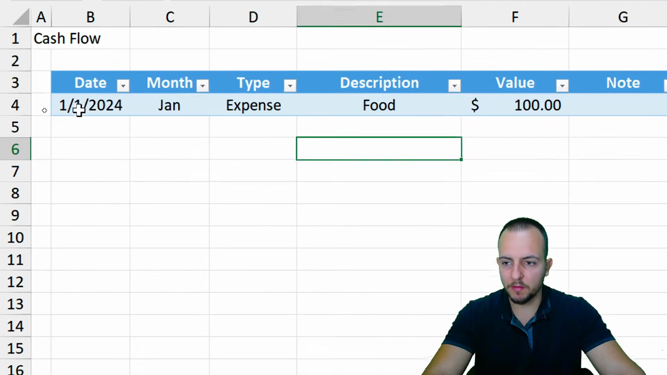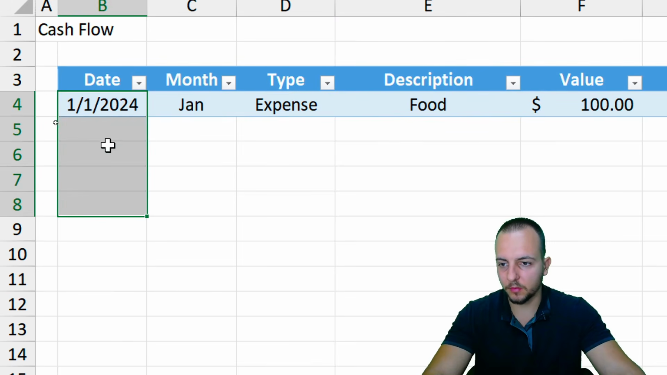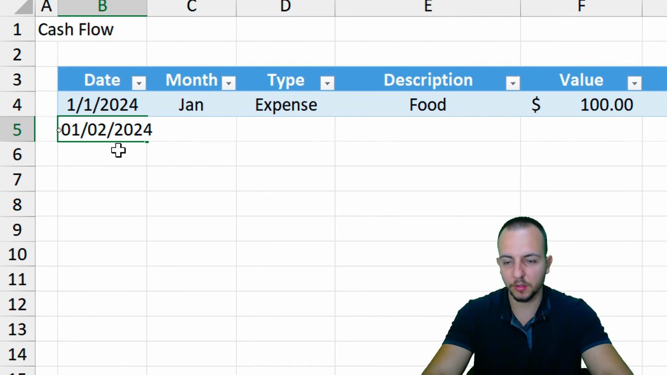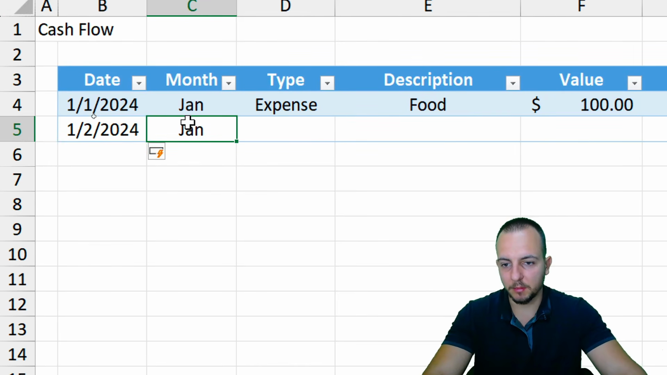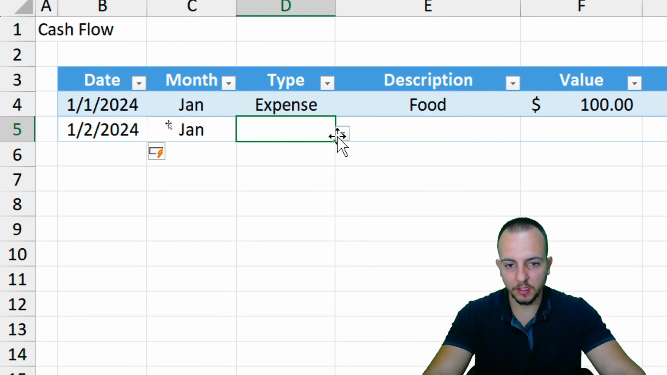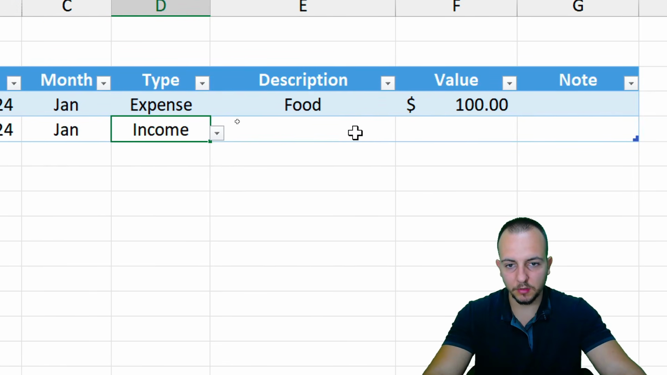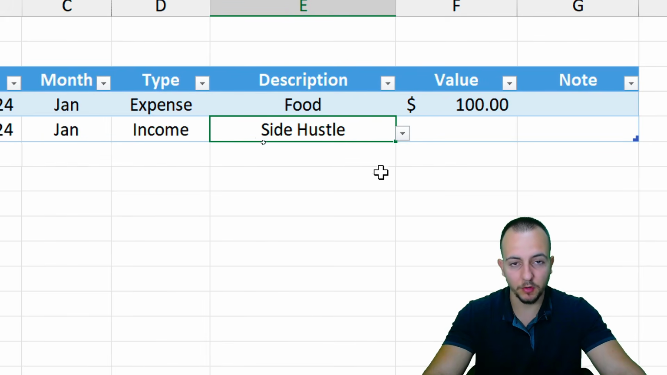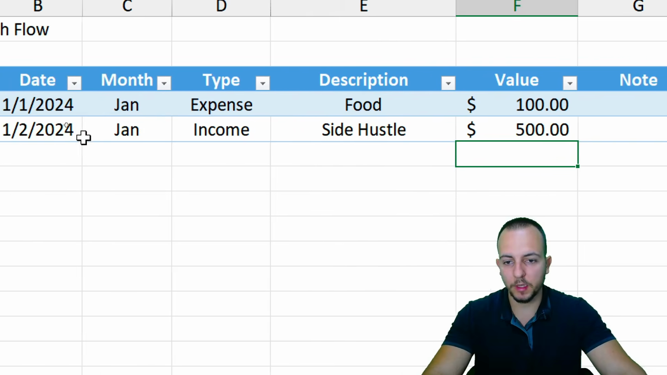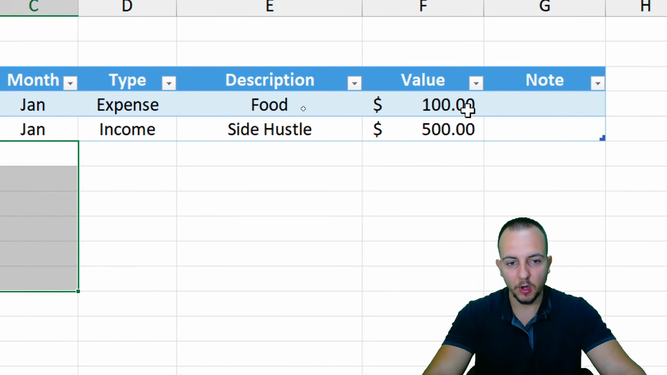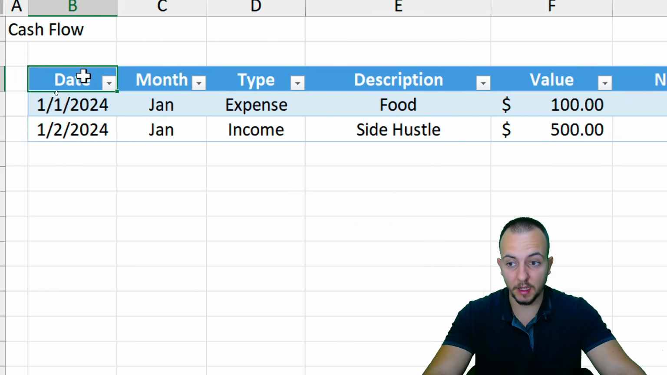Now we're done. Whenever you insert now a new row with new information, January 2nd of 2024, look at what's gonna happen. Enter. The month is gonna be automatically updated here for you with the function that we did before. Also, the data validation is gonna be here. And also the description, the data validation that we have here, also is gonna be waiting for you. Because whenever we create a table here in Excel, whenever you add new rows, new information, all the functions and formulas are gonna be added automatically for you.